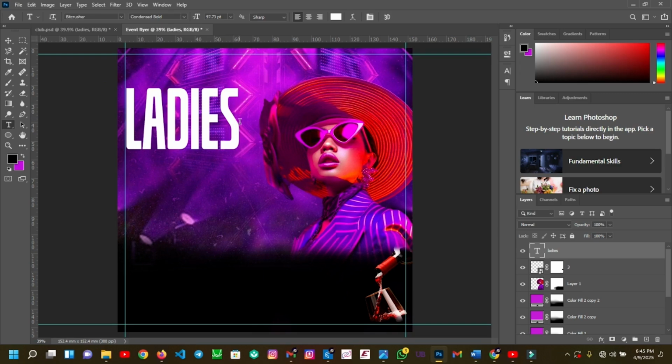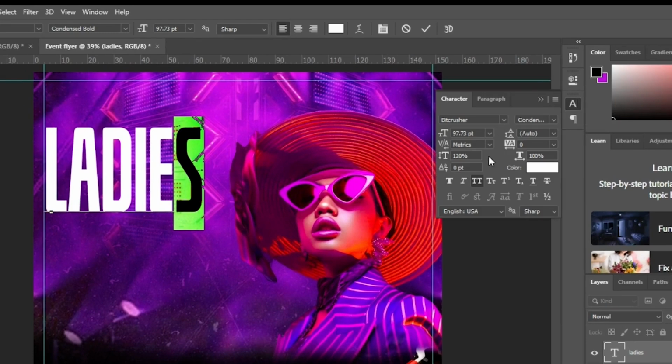So what you'll do is you'll come here, then you'll come to the character box. Then you will increase the height of this text. So I'll set it to 115, and now let me increase it again. So I'll set it to 120 like this.